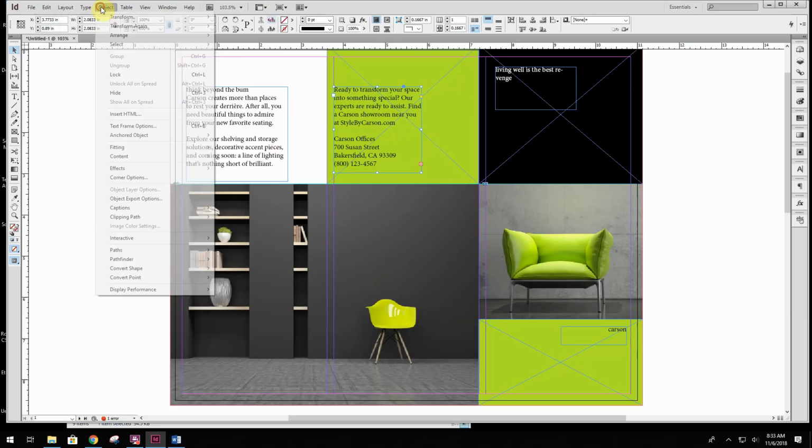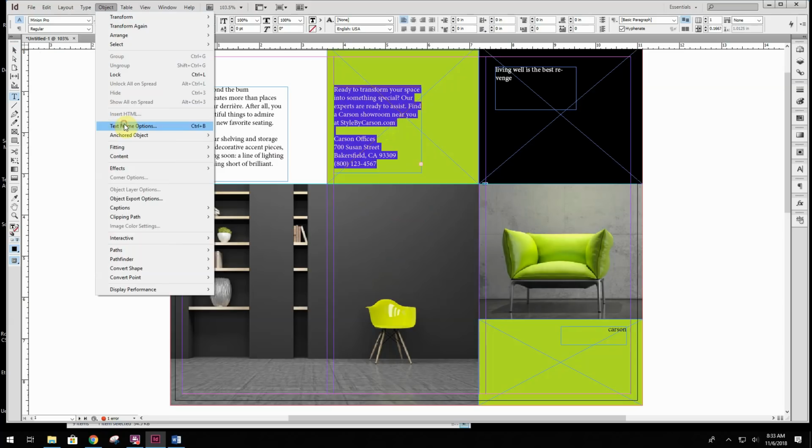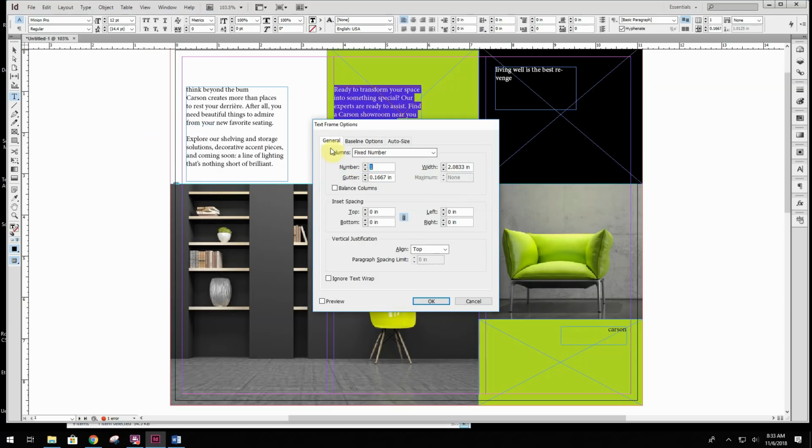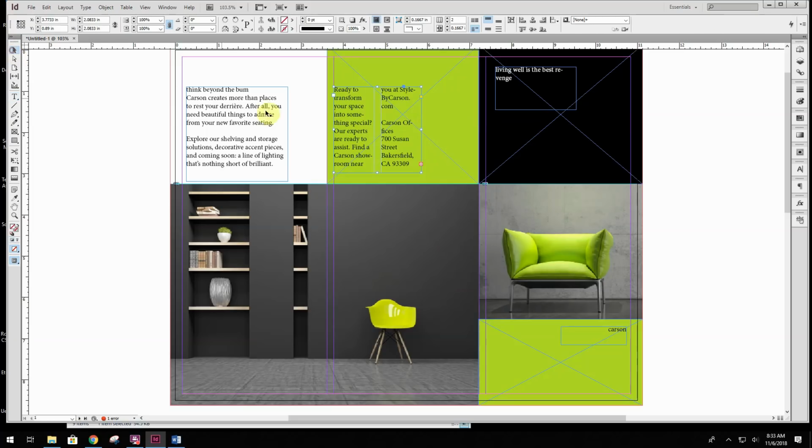So I'm going to go to Object. While this is selected still, I can even highlight my text to make sure. Object, Text Frame Options, and under Columns, I'm going to change it from 1 to 2 columns. I'm going to select OK. And then I can always make some adjustments later.